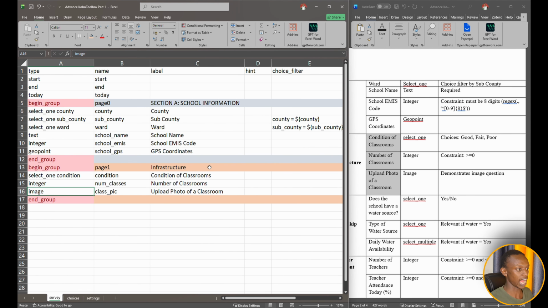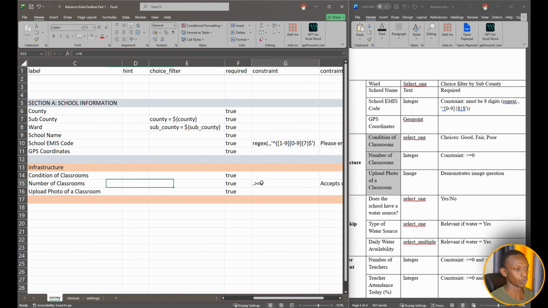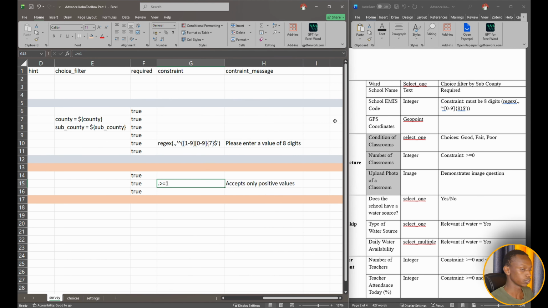Then lastly, here we need to say the image question should be relevant if the user says maybe there is at least one classroom in this school. So this one we'll test in the next question. So we accept that there should be at least greater than or equal to 1. So I'm saving it and going back to my virtual environment to test my form. I'm going to close these other tools, then just select my form once again, submit.